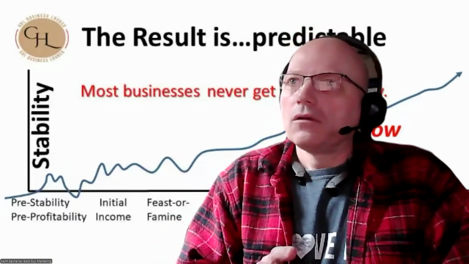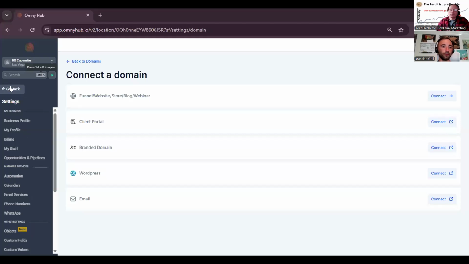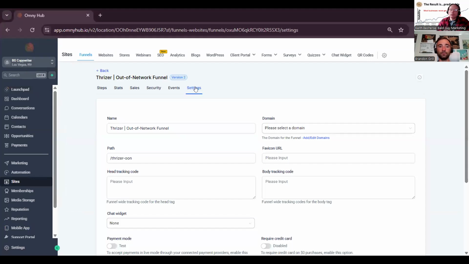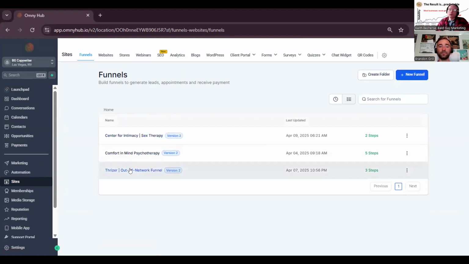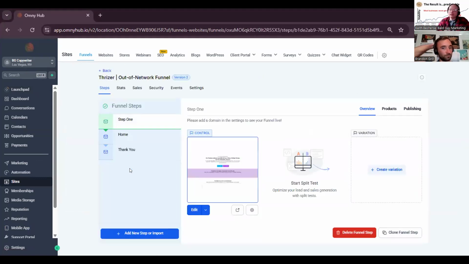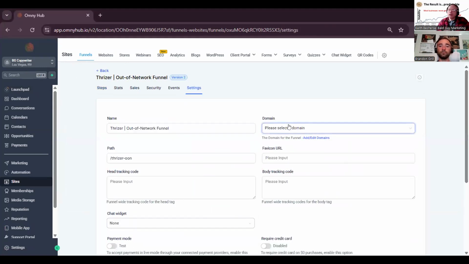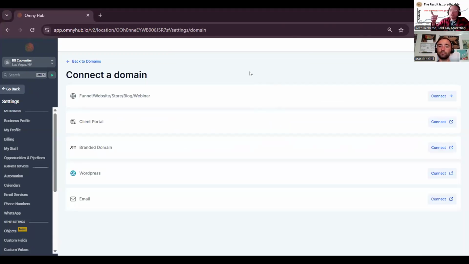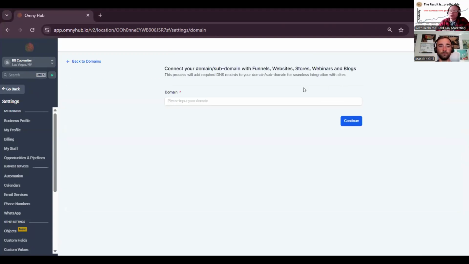So if you don't mind sharing, and we'll go to the site. Then from the funnel, or the website or the store, whatever they are, you go to settings. If you don't have any domains connected, you click add domains, connect a domain. We're going to connect it to the funnel sites as opposed to the client portal.